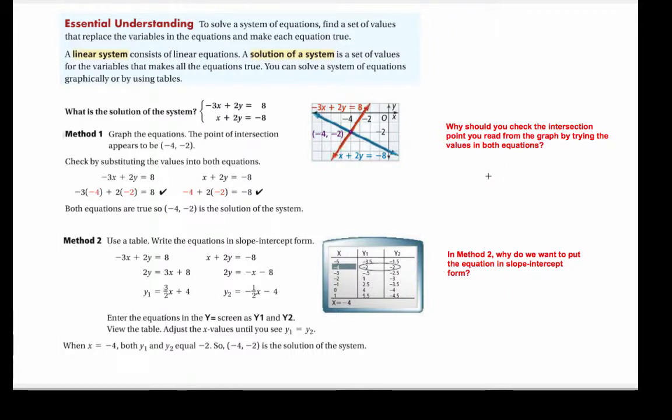Because we could graph two lines. If we graph one of them incorrectly, we can still find the intersection point. But if we don't graph the lines correctly, then that intersection is not going to be the solution to the system. So we should always go back and check our work. It's not too terribly complicated to do, so we should always try that.